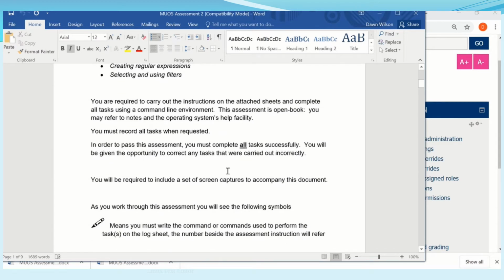So you have to carry out all of the instructions in this document. They'll all be done using the command line environment, just what we've been doing over the past few weeks, logging into your shell. It's an open book assessment, so you are able to refer to any of your notes, and you can also use the man pages in Linux as well.